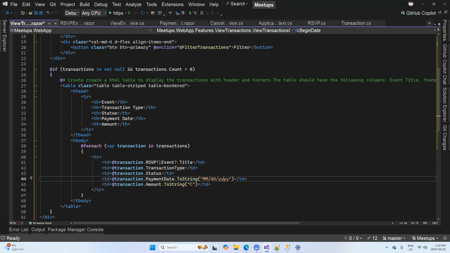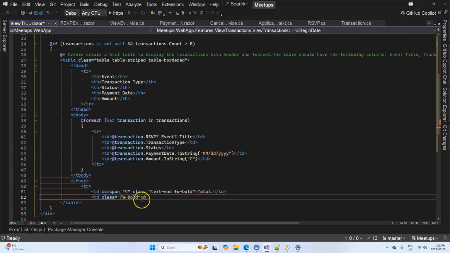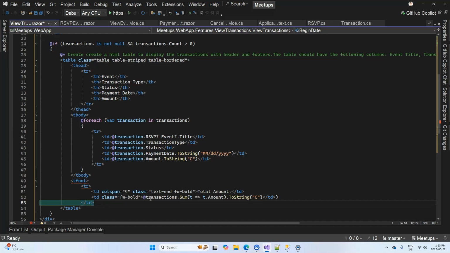Should I use this format? That's fine. We can use this format. And then amount. That's fine. This all looks pretty good, right? And then I want to have a footer as well. Oh, the footer is already generated for me, but it's not complete. But this is fine. I'm going to just change it. Total amount. Okay. I need a total amount. And then transactions dot, I'm going to do a sum of transactions, t goes to t.Amount. That's correct. And this is all correct. Okay. And then I'm going to close the TR. And then I'm going to close the footer. So tfoot, that's good.